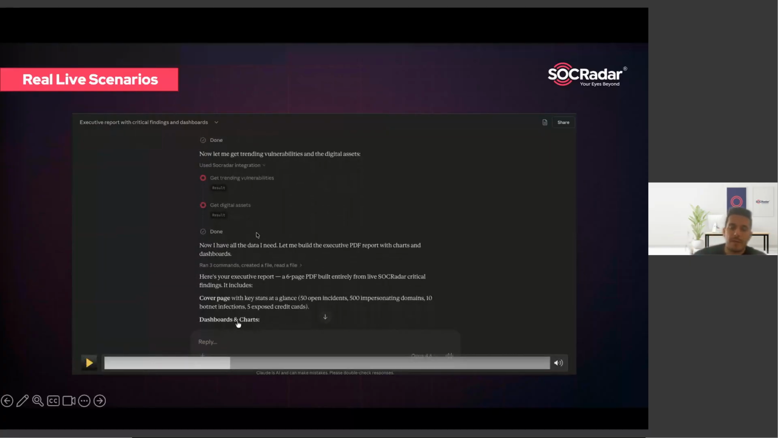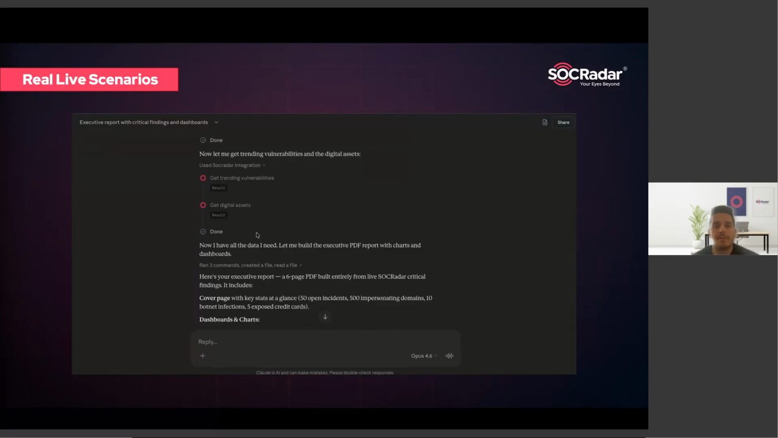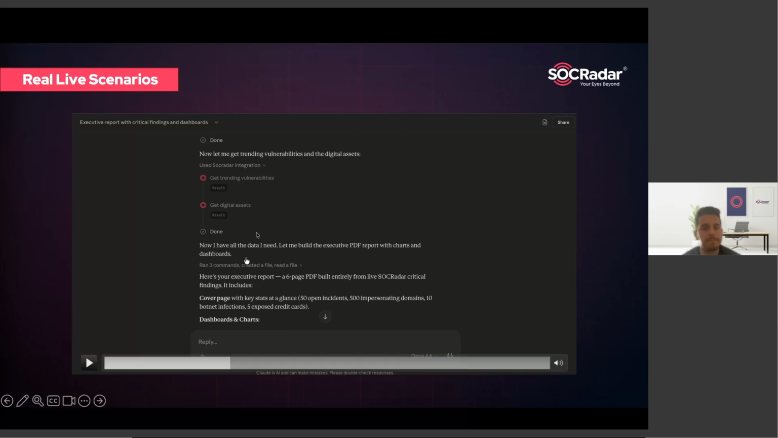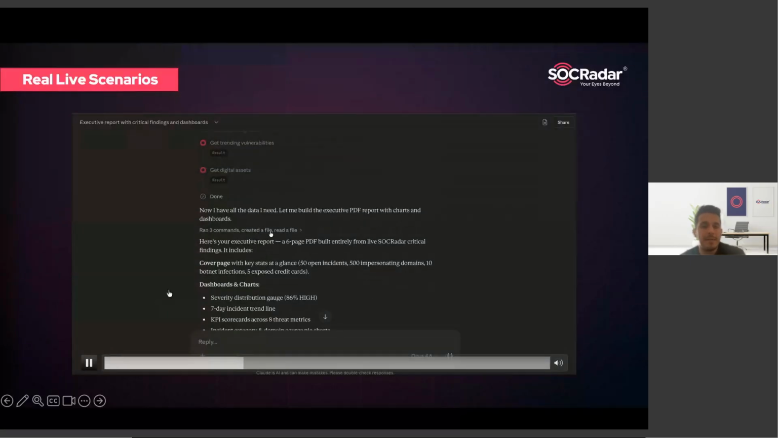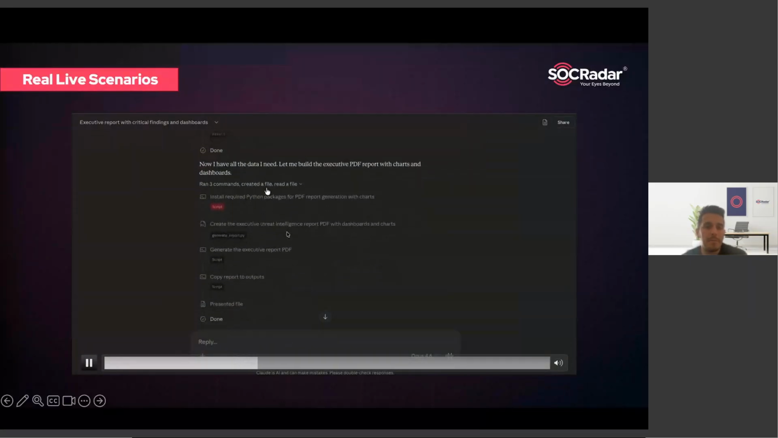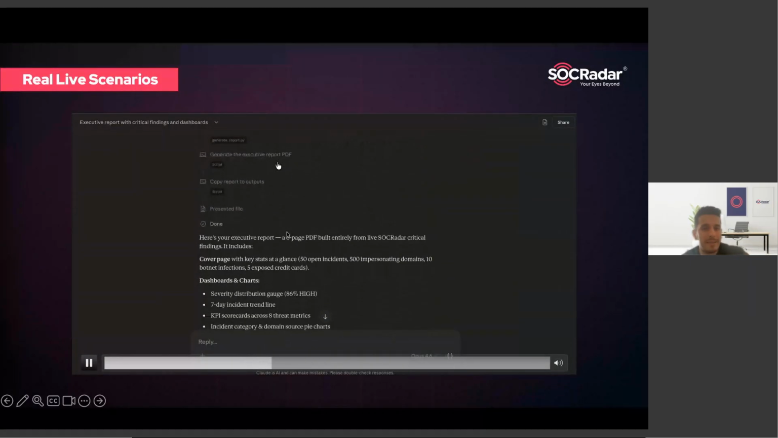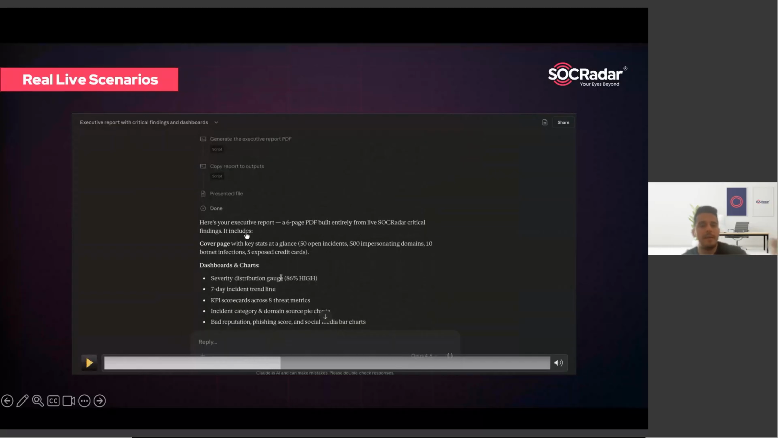intelligence from that customer, and then it's also getting trending vulnerabilities and the digital assets. So here you see trending vulnerabilities, it got from the assets and so on. Then boom, it basically has all the data that it needs, and now it is going to generate an executive report. So here you will see a 6-page PDF built entirely from live SOCRadar critical findings.